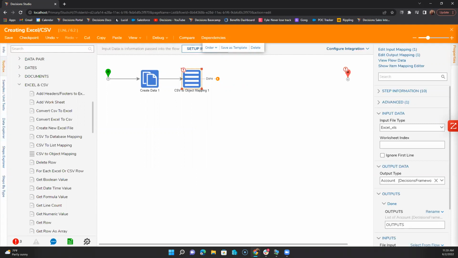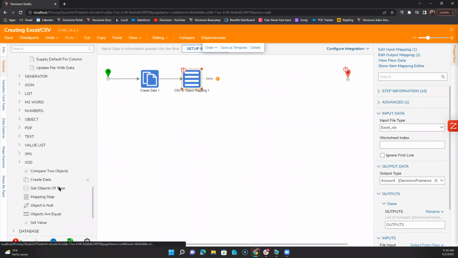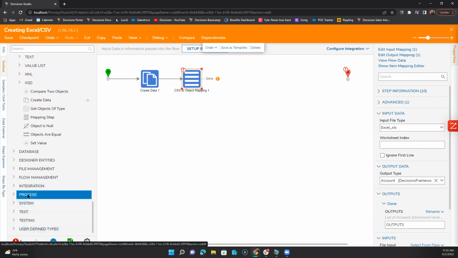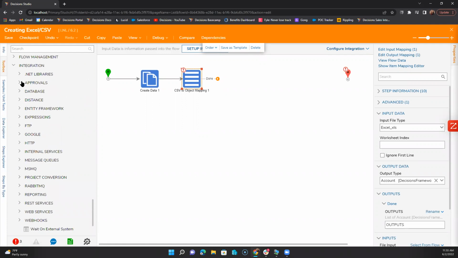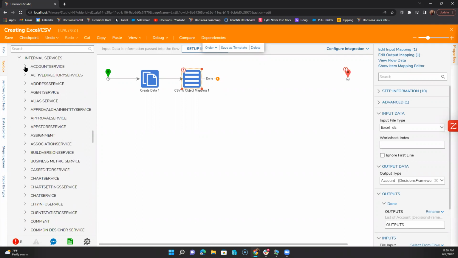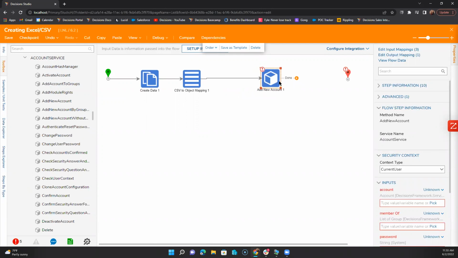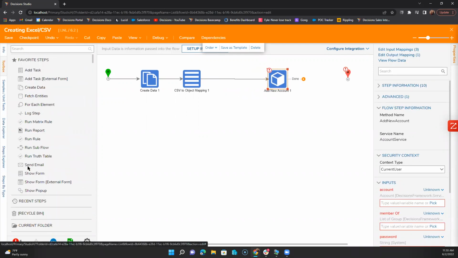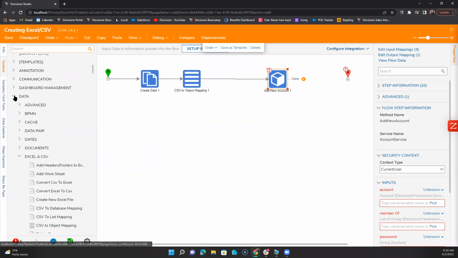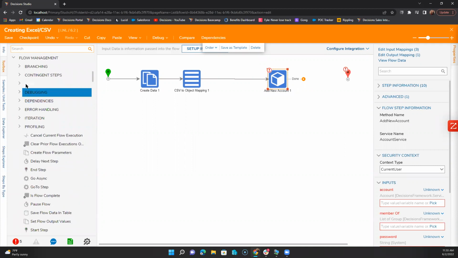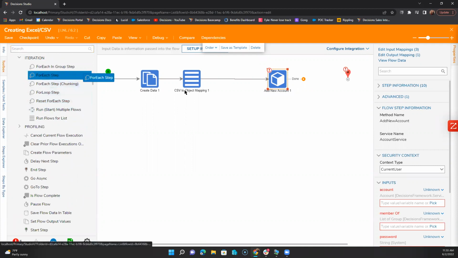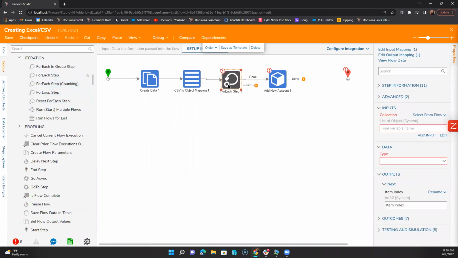And then we should be able to, if we wanted to, go ahead and create accounts with Inside Decisions. Integration. I think it's under internal services, yeah. Add new account. I'm actually gonna throw a for each step inside here because we have a few different lines inside that Excel document. I thought I'd saved it off. So I don't want the done path here, I want the next. No.